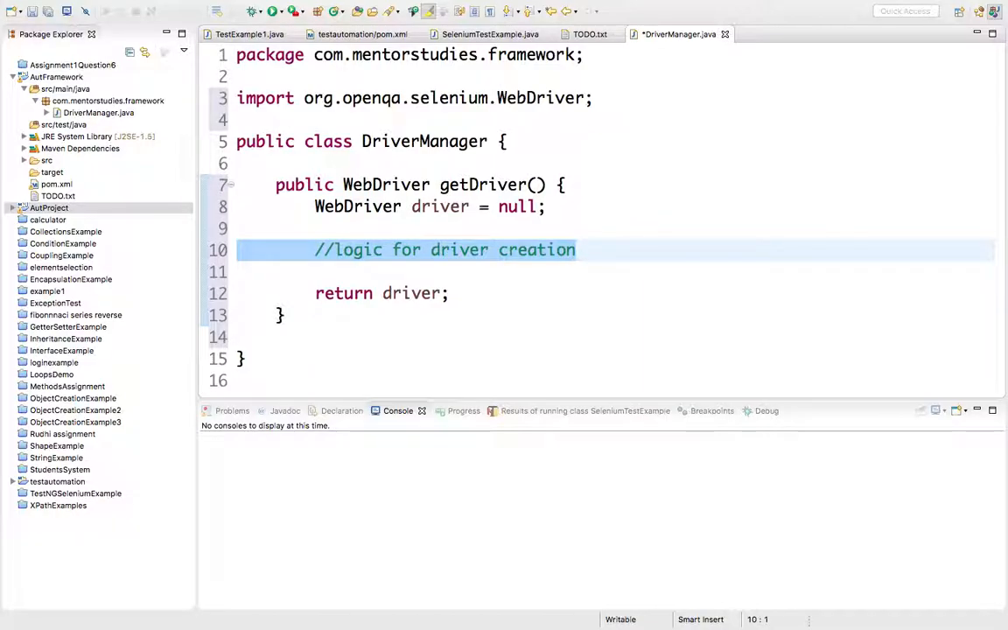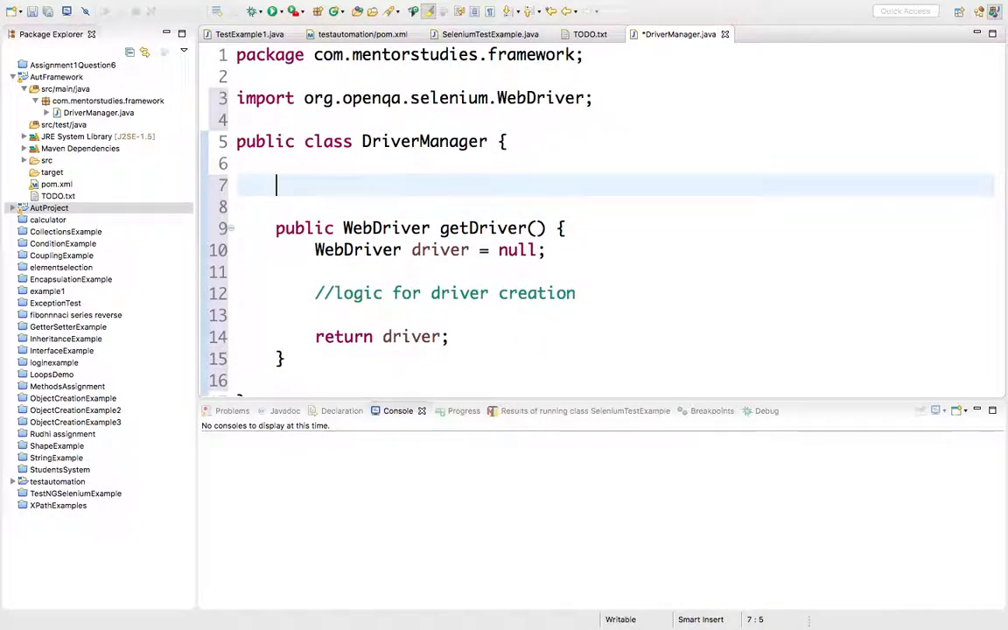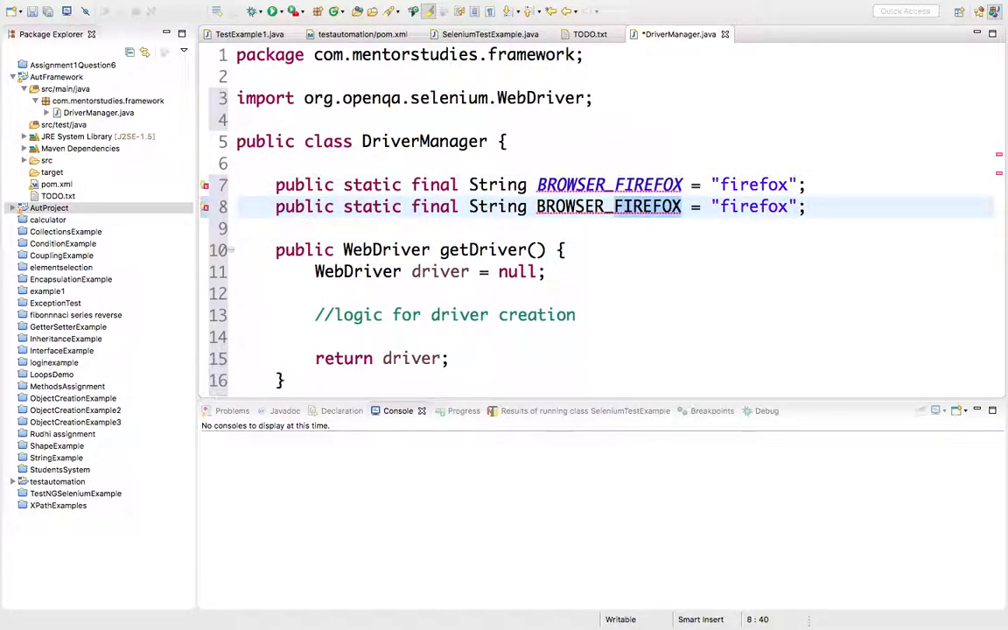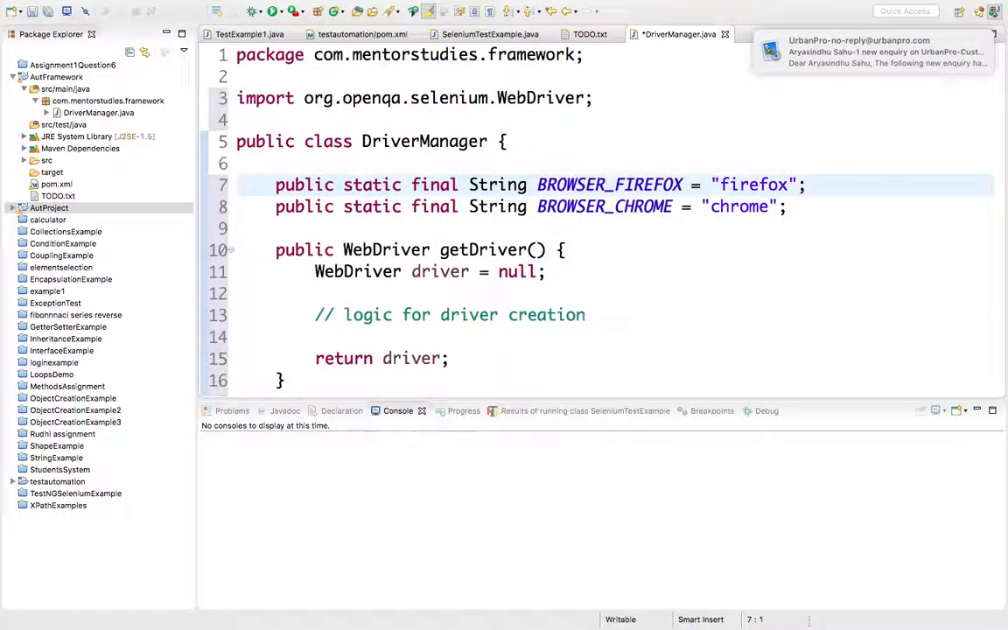Somebody may be trying to create a Firefox driver, somebody may be needing a Chrome driver or Internet Explorer driver. So we need to pass the type of the driver over here. There can be three browsers which are supported, but we can give support for two drivers right now. Say for example, public static final String BROWSER_FIREFOX equals Firefox. Similarly, we can have BROWSER_CHROME, and we can have the value as Chrome. Now we have two constants which are created.